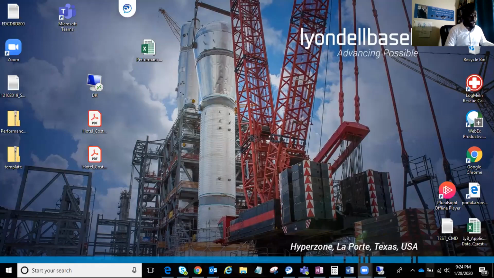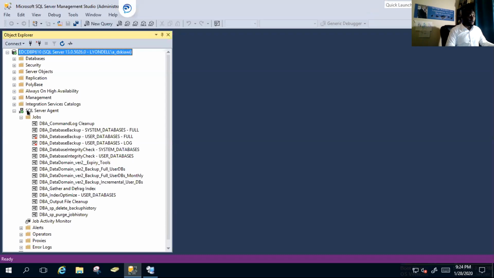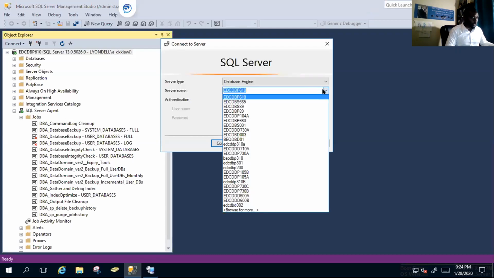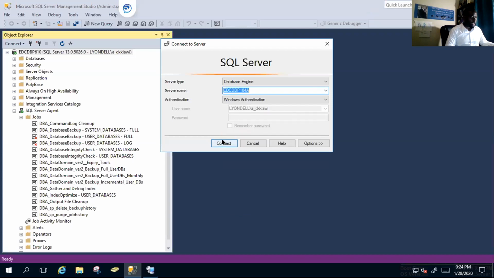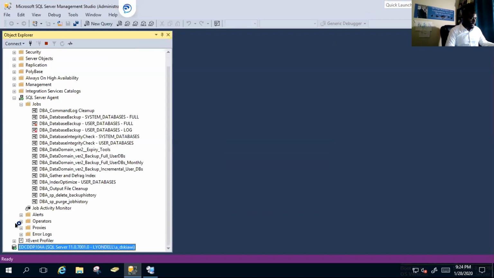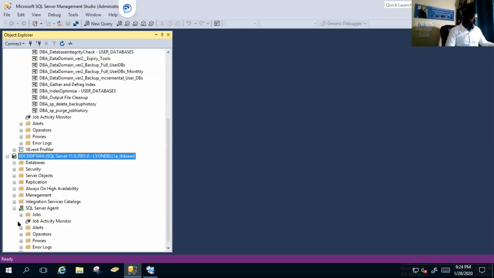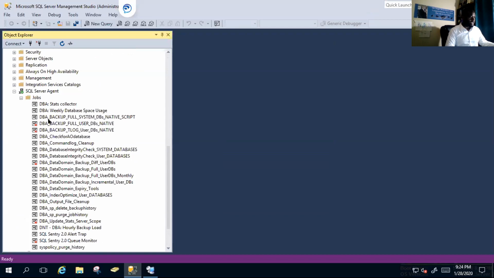So if I log onto any server in my environment, for example, look, if I log onto any server and open jobs, what do you see? This is exactly what he just presented. These are the same jobs. If I log onto any server, for example, let me log onto another one. Let's go to this one, connect. If I go to SQL Server Agent Jobs, expand jobs, what do I see? Ola Hallengren script.